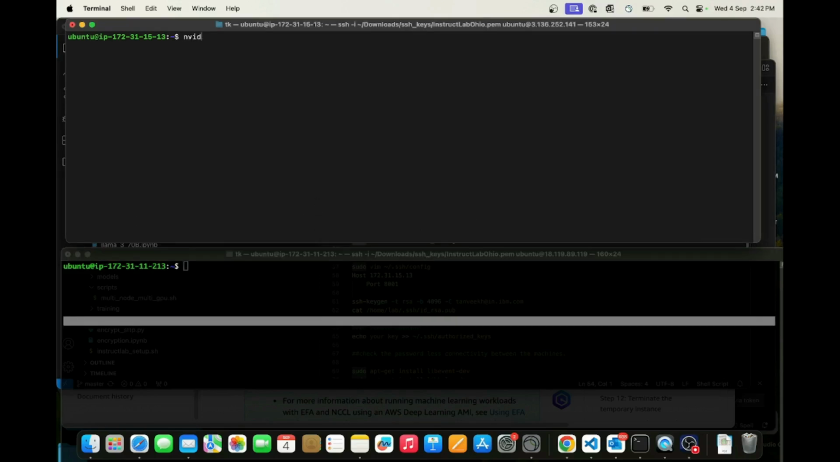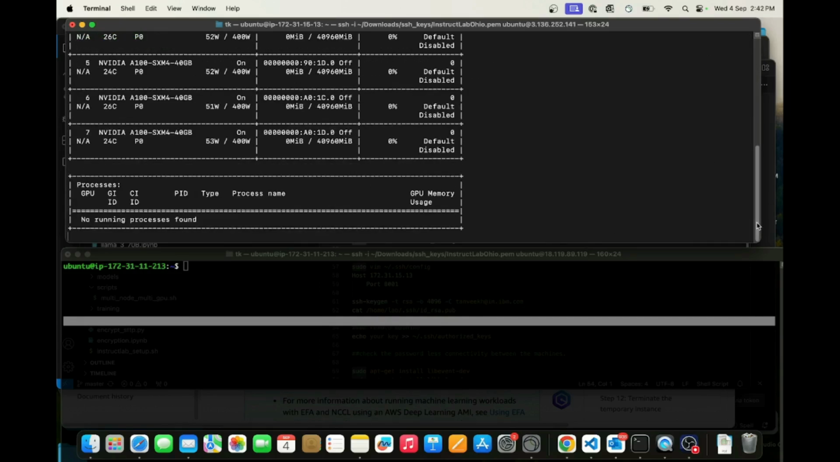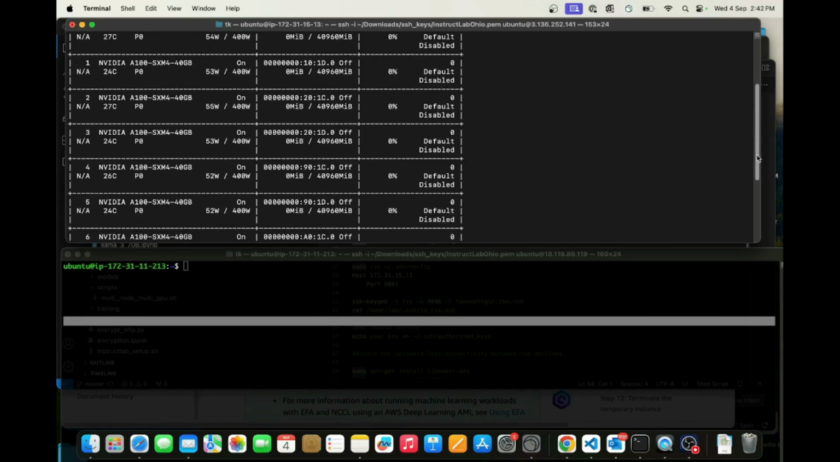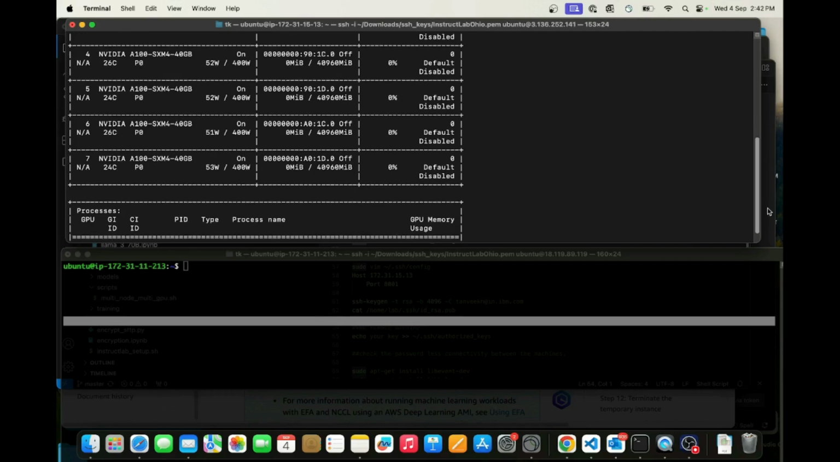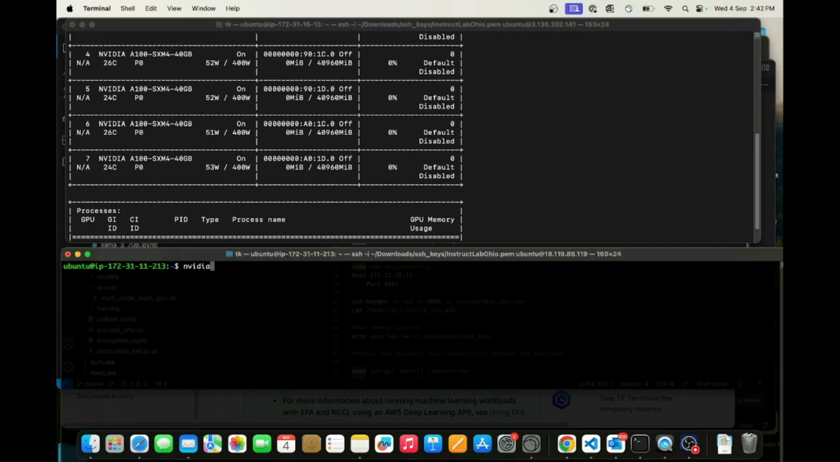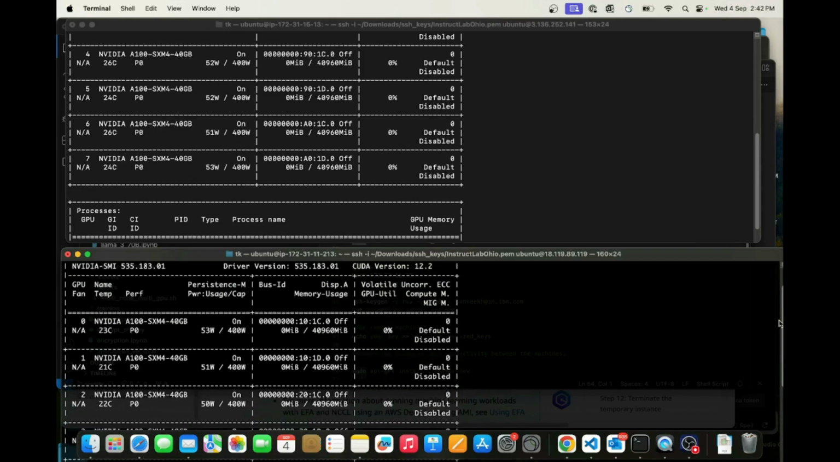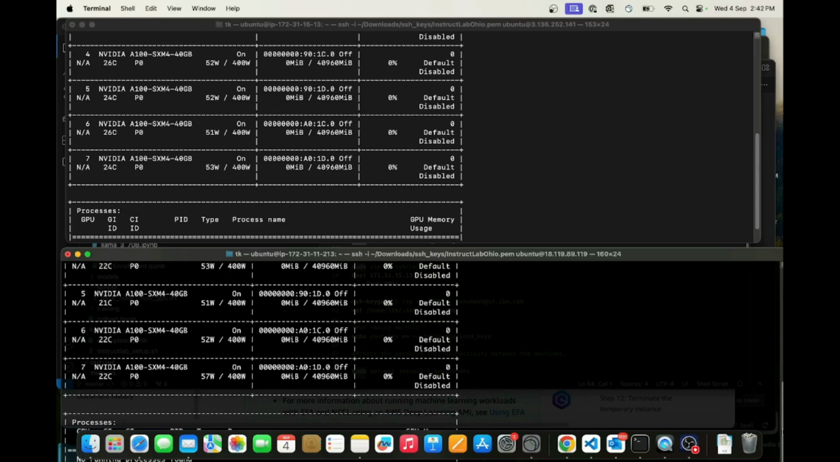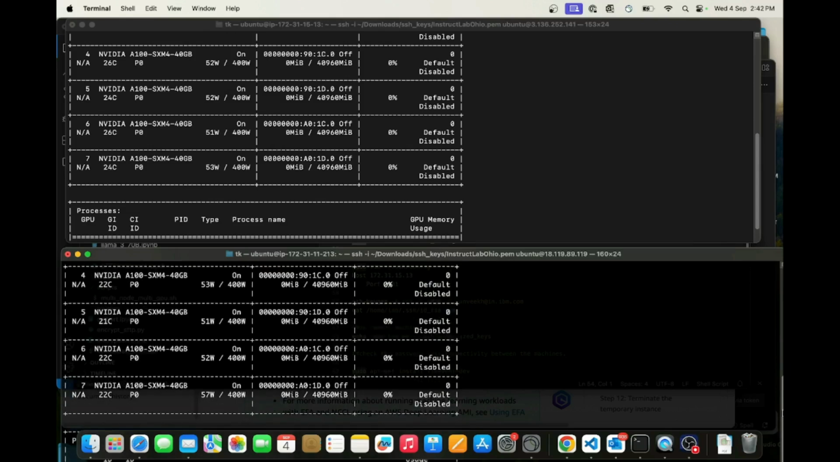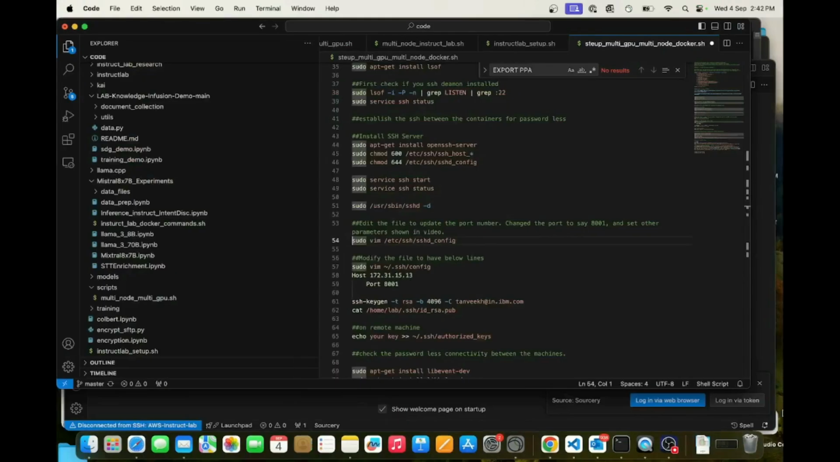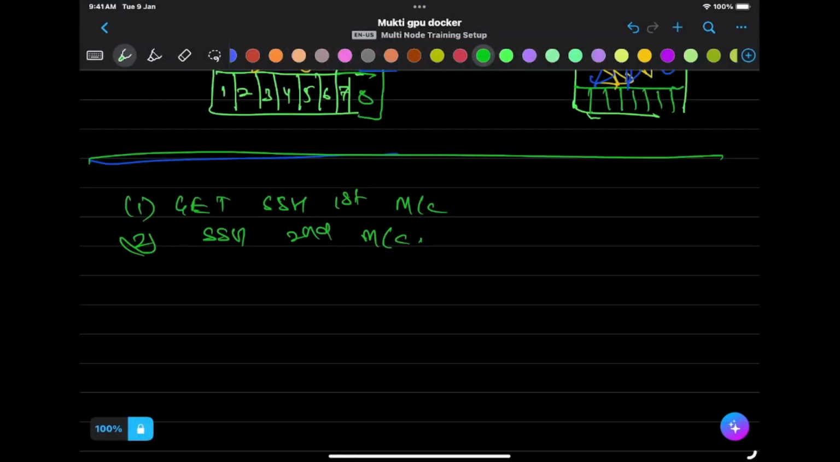I'll show you the GPUs that I have on this machine. So I have 8 A100 GPUs, each with 40 gigs, so I'll have 320 gigs of memory. And here as well, I have another 8 GPUs. So in the entire setup, I will have 640 gigs. Let me go back and write it over there. Okay, so I'm on my iPad.